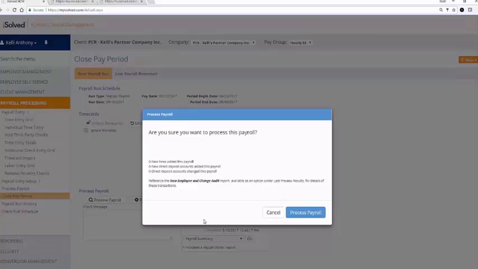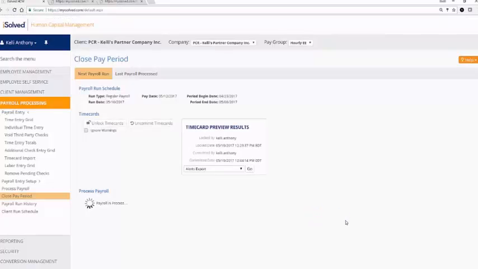We get an Are you sure you want to process this payroll? It'll tell you how many new hires have been added, any new direct deposit accounts or direct deposit changes. So it's just referencing some information in the system for you to say, yes, I'm sure I want to do this. Once you've reviewed the information, you simply hit Process Payroll. You'll notice down here it says our payroll is in process. And once it's complete, at the top of the screen, we'll get our payroll complete.